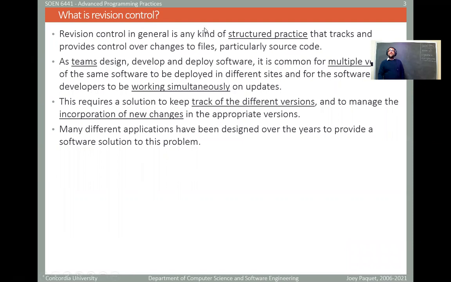That is what revision control is for. In general, revision control is any kind of structured practice. The key word here is structured. If you're trying to do revision control and you don't have a structured way of doing it, if you're sharing files with USB sticks and so on, some people do that, you might have some experiences telling you that it is not working. You need to have some kind of structured way to manage the different versions.